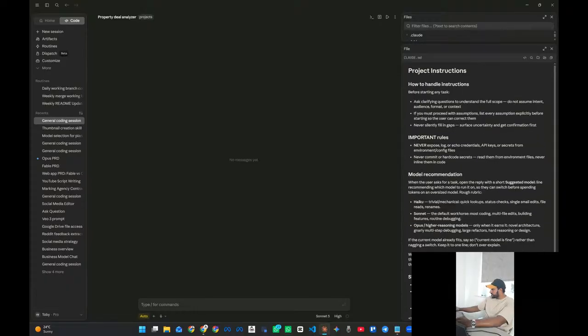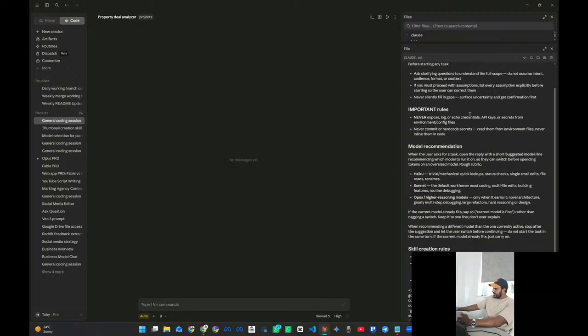To start off with, how to handle the instructions. With Claude, every time I ask it to do something, I don't want it to make any assumptions. So I want it to ask me questions, which as I build out the software, you should be able to see happening. If it feels like there's any gaps in knowledge, it's going to ask me questions.